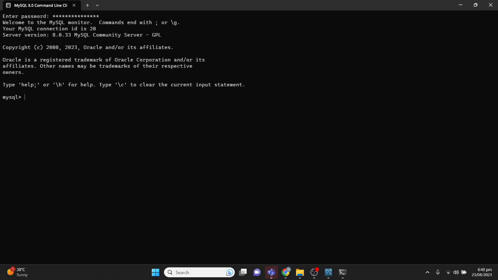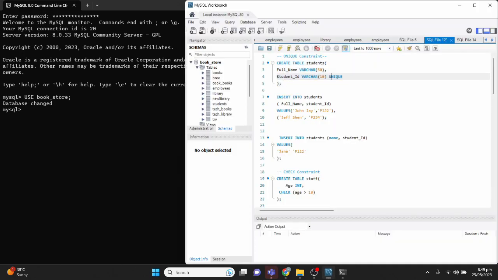So here in the command line client, let's select database to use. I want to use the bookstore database because I know it is in there somewhere. Semicolon and then enter. And now let's create a table that has the unique constraint. For that, I'll come to my workbench because I have typed out some queries just for convenience.